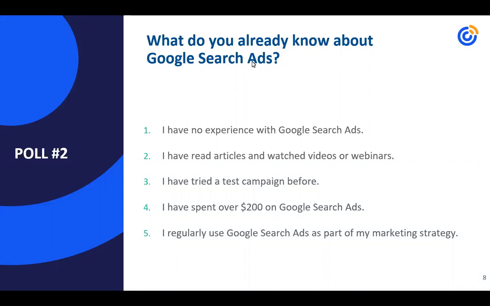What do you already know about Google search ads? I have no experience with Google search ads. I have read articles and watched videos or webinars. I have tried a test campaign before. I have spent over $200 on Google search ads. I regularly use Google search ads as part of my marketing strategy. And in this case, it might be more than one that may apply, but choose your best answer. And give it a few more seconds.